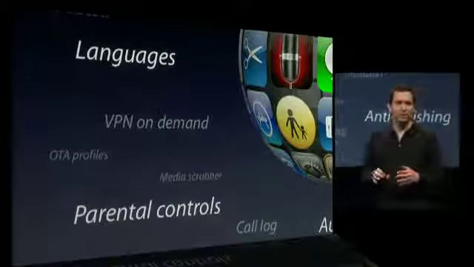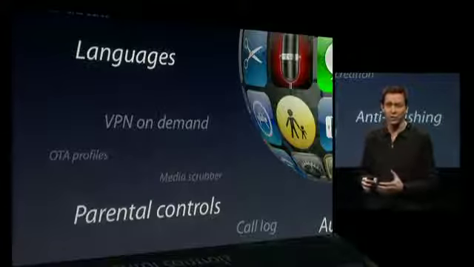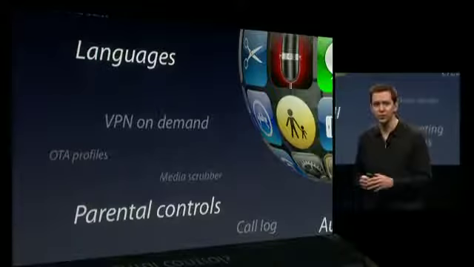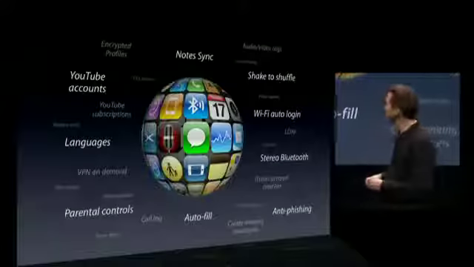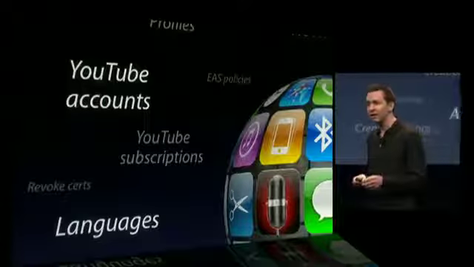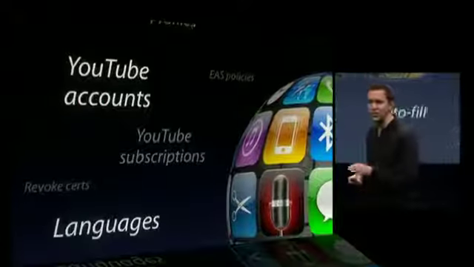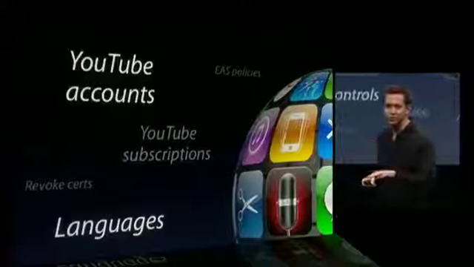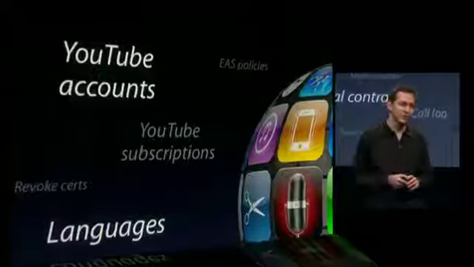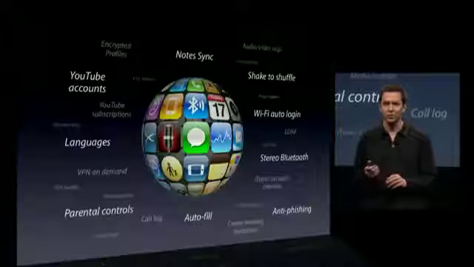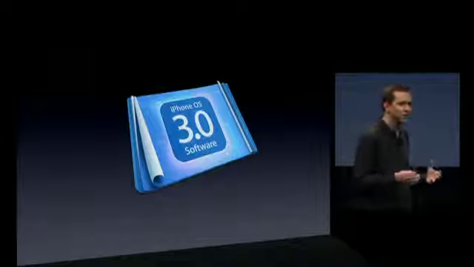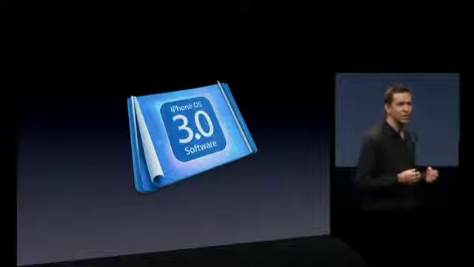Languages. We have greatly enhanced the language support by adding support for more languages and really improving the keyboards for languages around the world. And YouTube. You can now log in to your YouTube account, which allows you to share your favorites between your iPhone, your desktop, and even Apple TV. And you can also subscribe to your friends' YouTube channels right on your iPhone. So, iPhone 3.0. We are so excited about this.